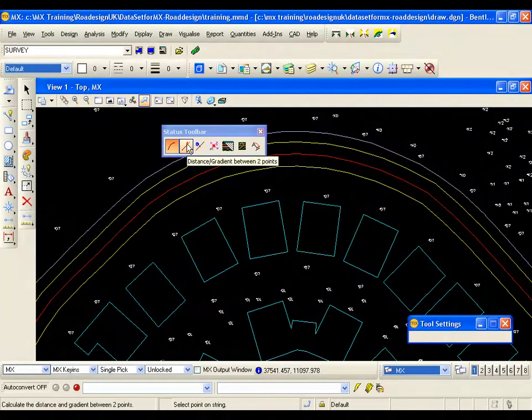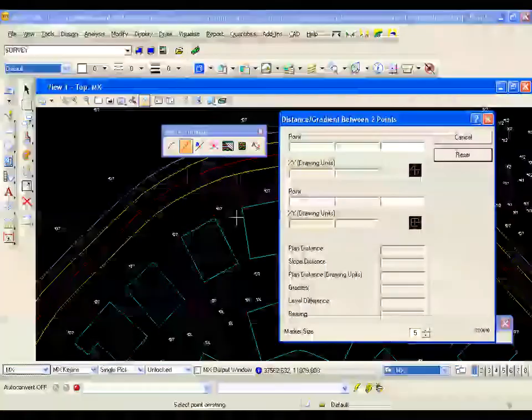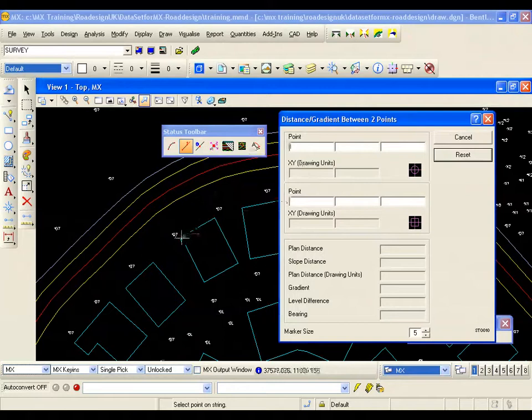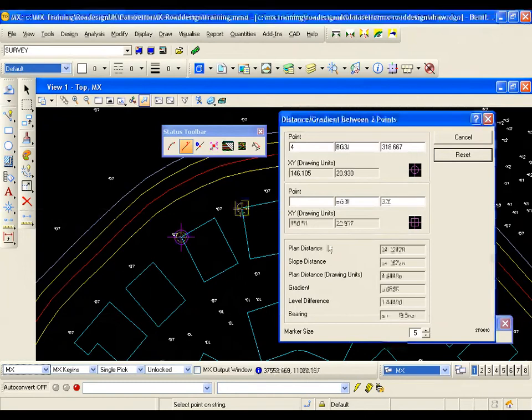Next is distance gradient between 2 points. I left click on the icon on the toolbar and I select a point from the display and I pick another point, and because both of these points have elevations, not only do I get a plan distance, I get slope distance, gradient and level difference.